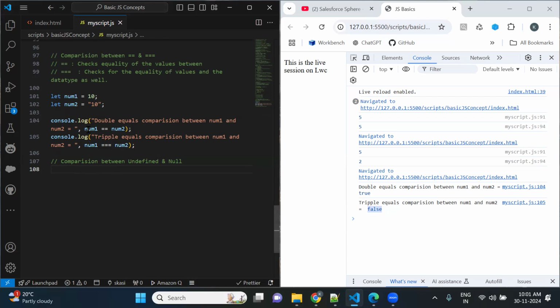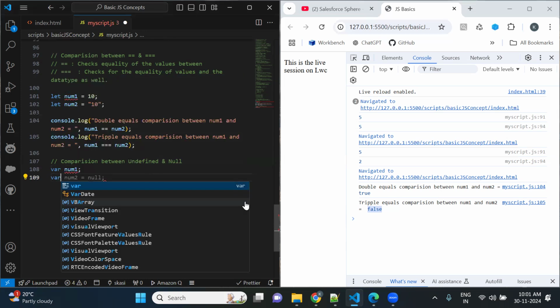This was asked by one of my viewers. He commented asking whether I can elaborate the differences between double equals and triple equals, and that is why I have taken this topic. Now, one thing I wanted to add, because it is closely related to what we just learned, is the comparison between undefined and null. Let me try to make it simple and quick, because we are running out of time. So what is the difference between undefined and null?